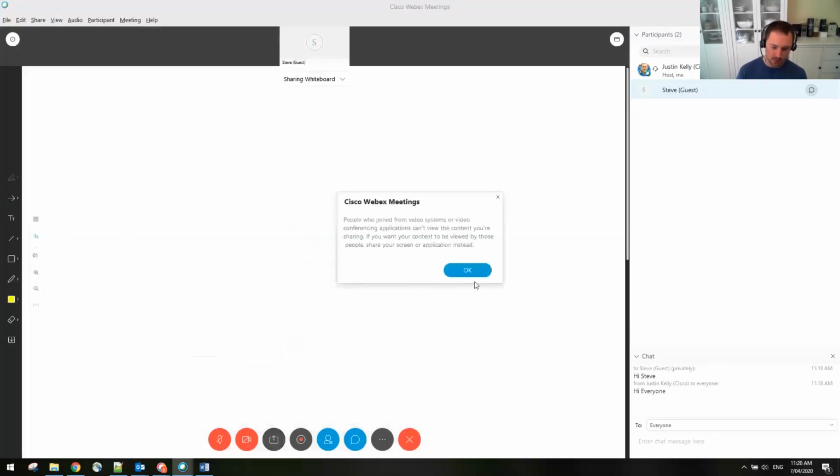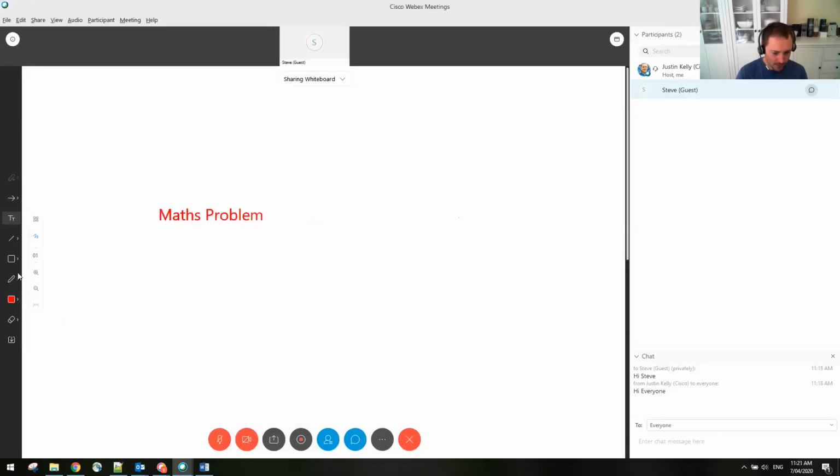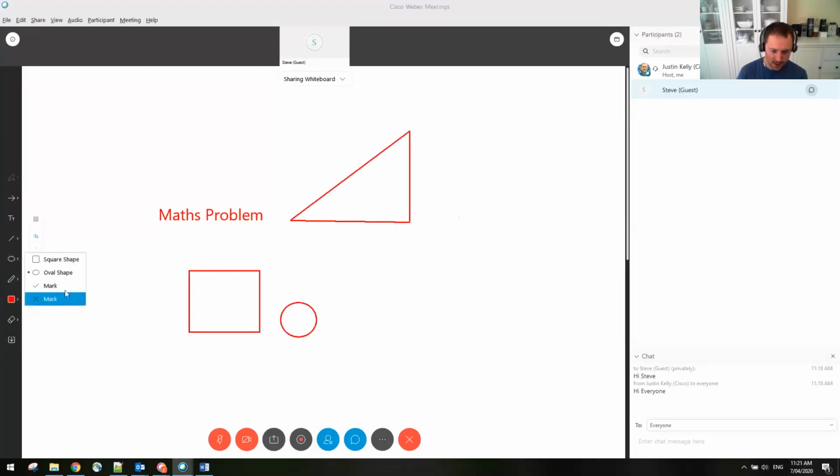So I'm going to hit Share on the whiteboard. All of the students can see this, and they can participate if you let them. Now, there's all kinds of features within the whiteboard. Now, yellow is not a great visible color, so I'm going to change it. And I'm going to say, all right, this is a maths problem. What I can then do is use things like lines. So in this maths problem, I'm going to choose a line. I'm going to draw the triangle here. I can also do shapes, so squares, ovals, ticks and crosses.